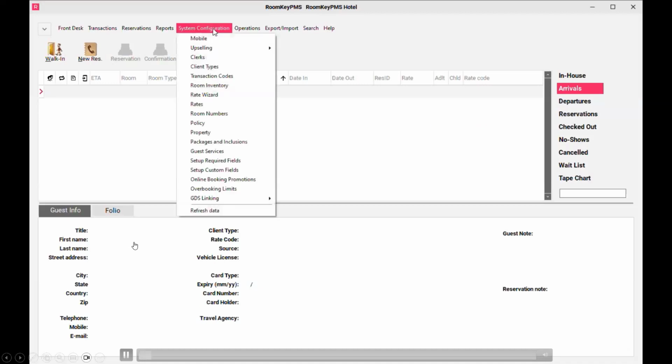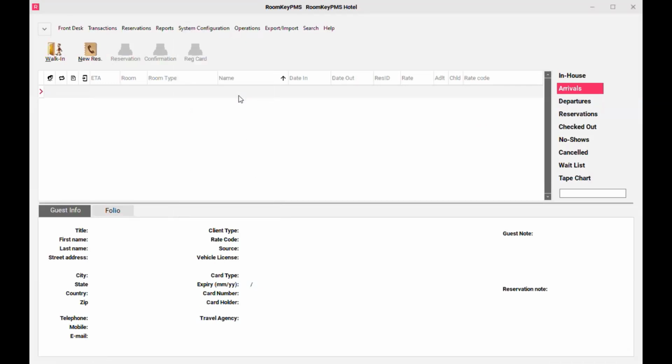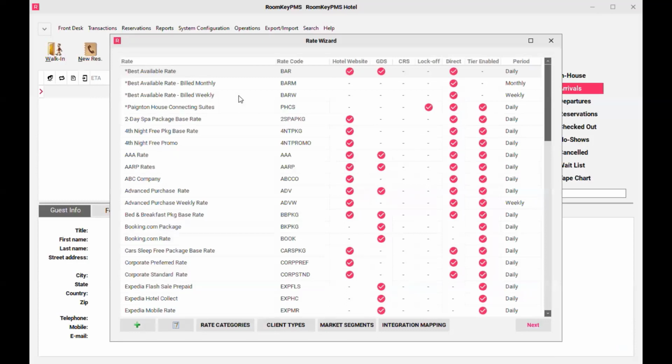Perfect. So in system configuration, I'm going to go to the Rate Wizard first. And you're going to create a brand new rate. Here I have already created it, called the Fortnight Free Promo. It's available to the hotel website and Hotel Direct, and it is tier enabled.